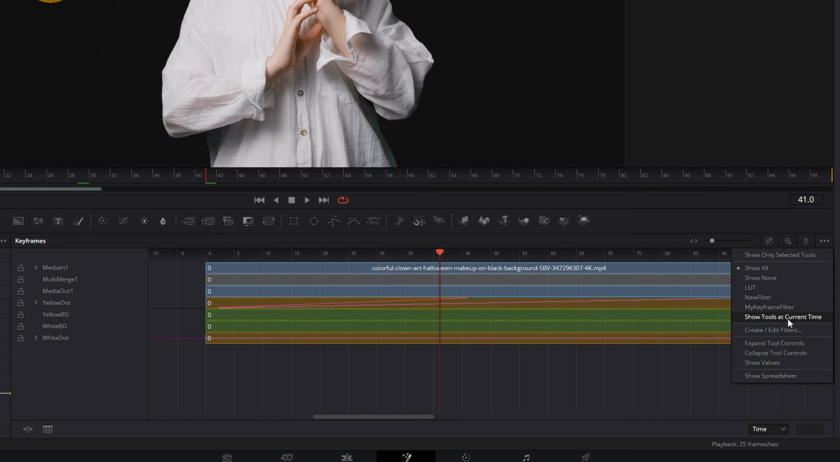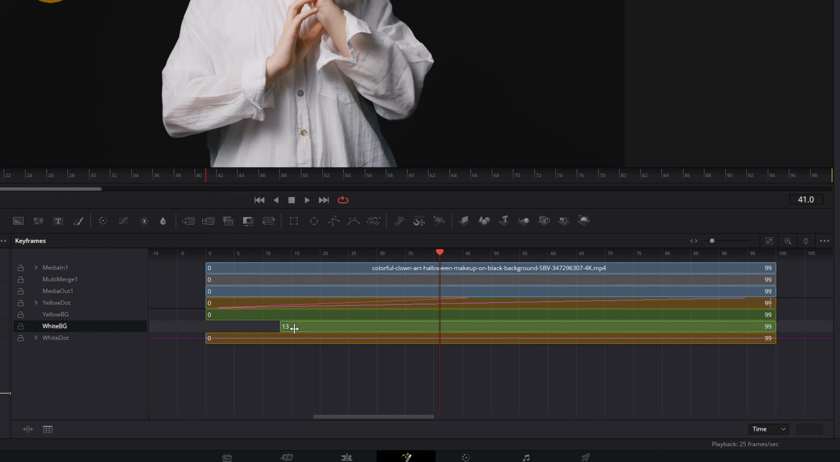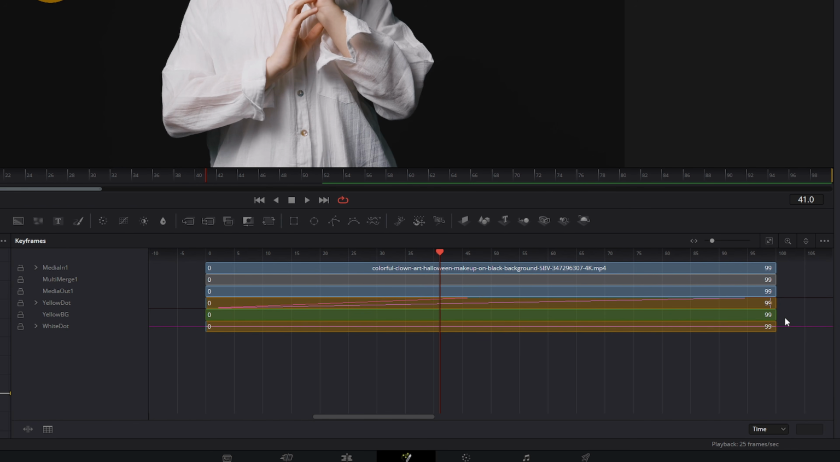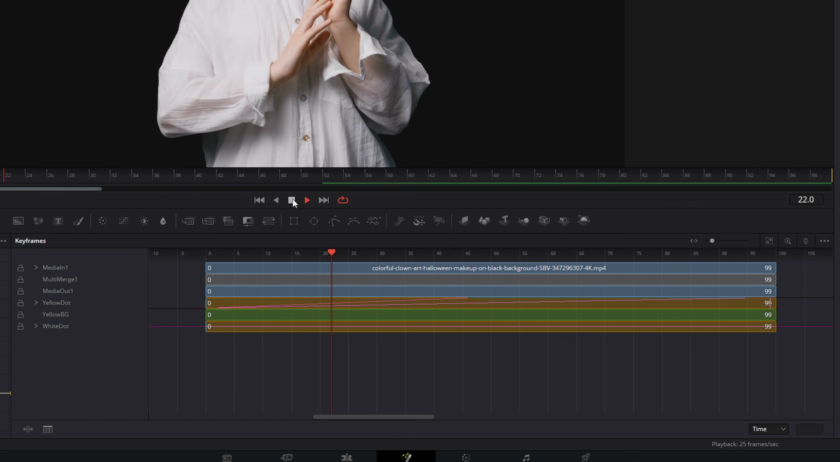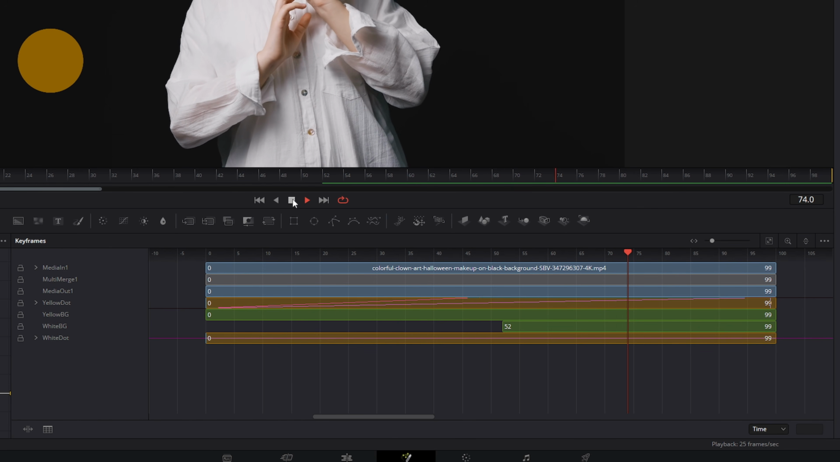Now this show tools at current time will just show tools at specific time. Meaning if, let's go back to our little white background, and I'm going to change that. If no tools are in the specific time, it's not going to show that tool. So if I select show tools at current time, you see that just disappeared. If I push play, it pops in as soon as it's showing up on that time. So push play, it's going to disappear and then pop up.